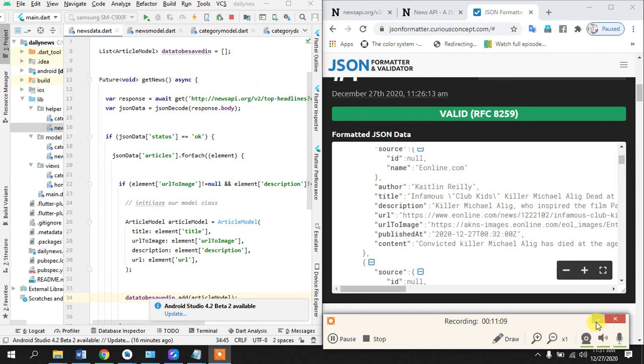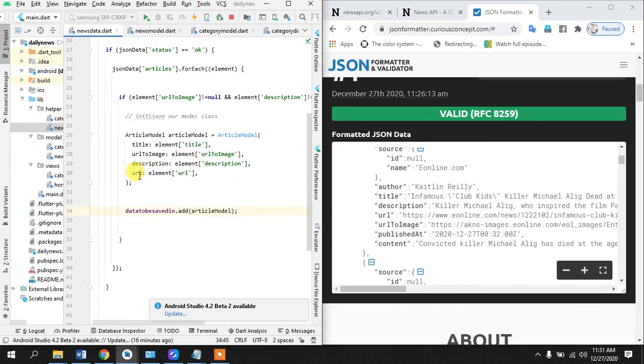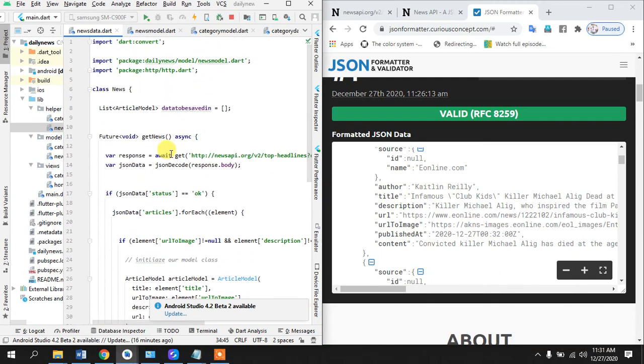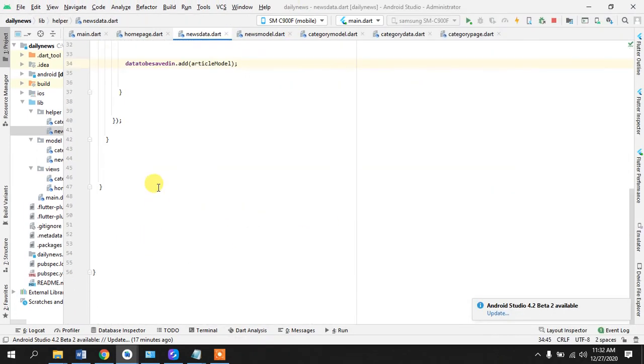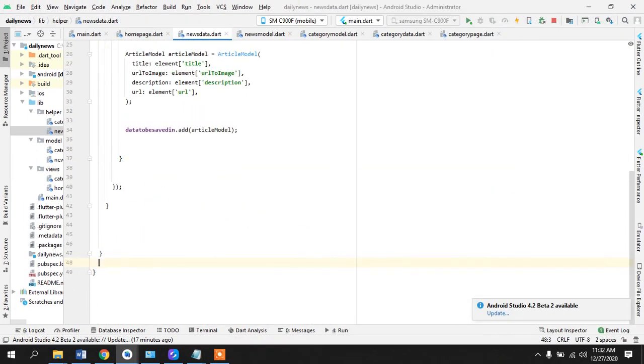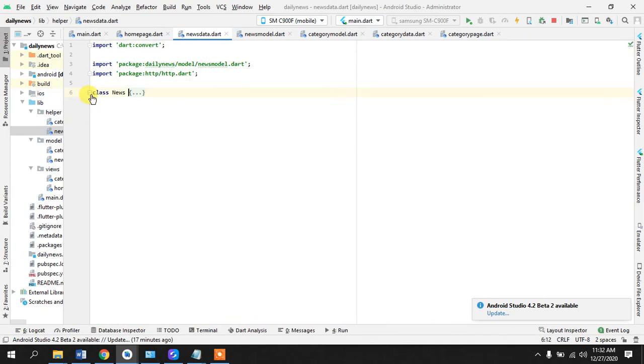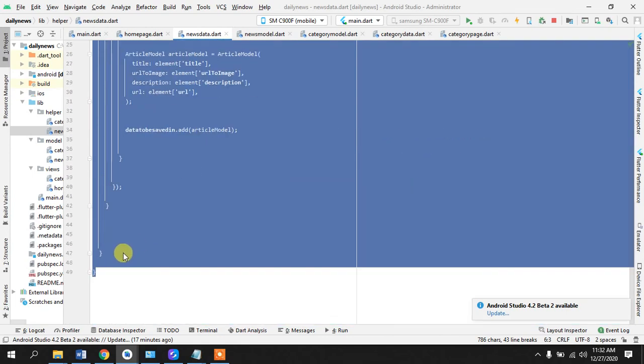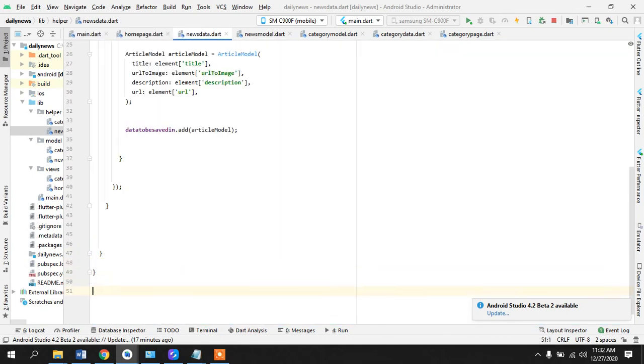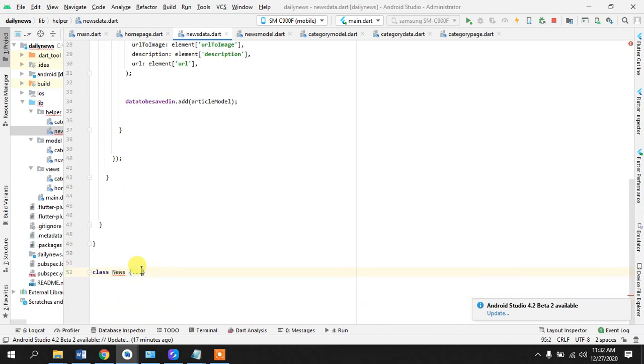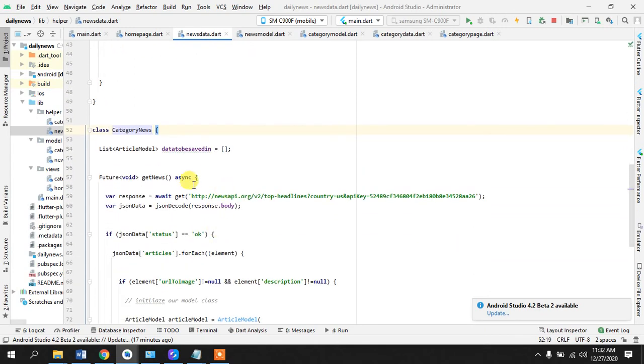So this is the response that we are getting for top headlines. What if we want to search the news by categories? I will work on that method right away because it's really similar. I will just close this and copy this, and create another class, name it category news. This we will use later, but I'm just doing it ahead of time.